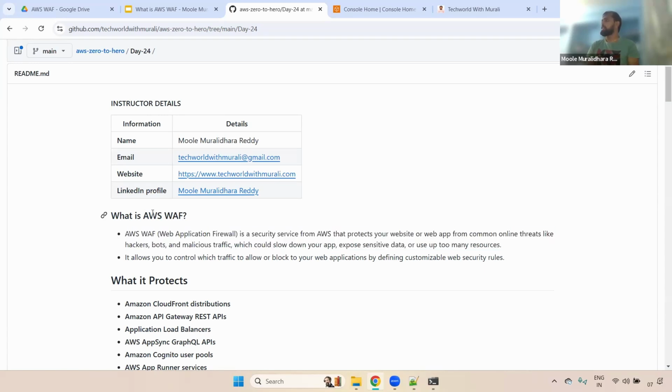So using this WAF, it allows you to control which traffic to allow or block to your web application by defining customizable web security rules. Inside the WAF, we can create the rules and define whether you want to allow the specific traffic or not. Again, I'm repeating, this particular WAF is the security service from AWS. It protects your website or web application from common online threats like hackers, bots, and also malicious traffic.